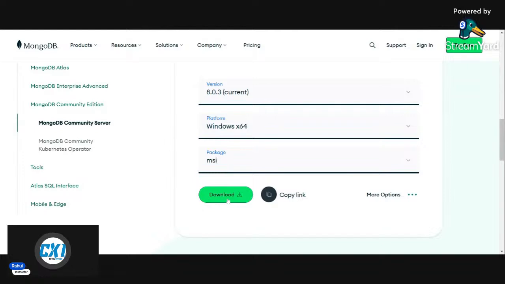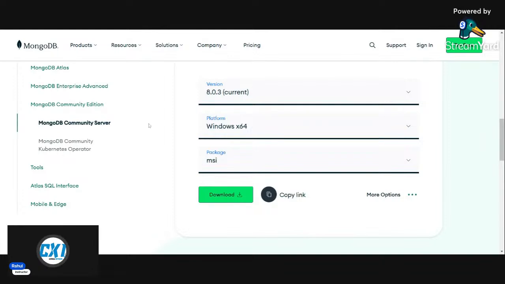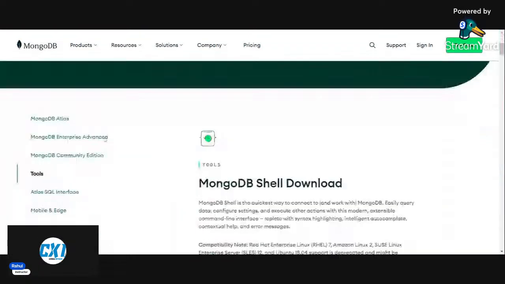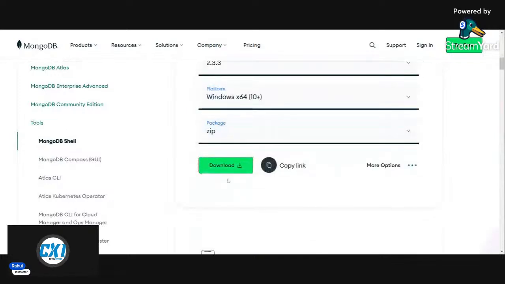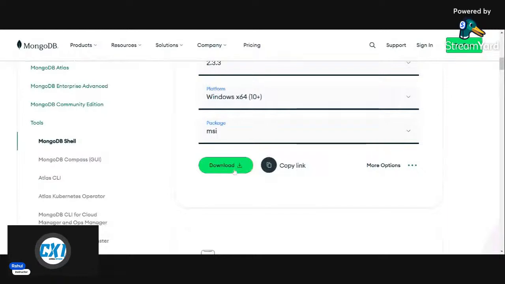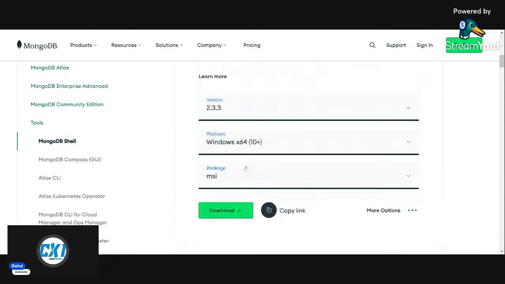Just click on the download button, it will be automatically installed. Okay, and after installing this community server, you have to go inside the tools here, and inside the tools there will be another option called MongoDB shell, and also you have to install the MongoDB shell. Just choose the package as MSI and click on the download button, right? So you have to install these two things first.